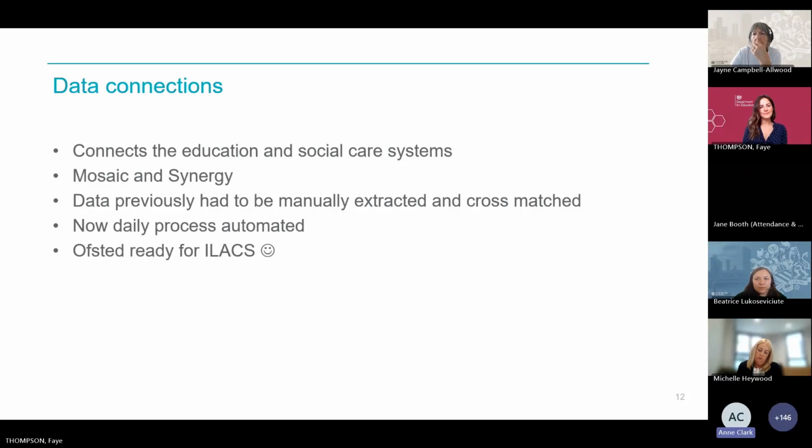So today we've been asked to demonstrate our Power BI system. This is a system which connects our education and social care systems. We use Mosaic and Synergy in Oldham.